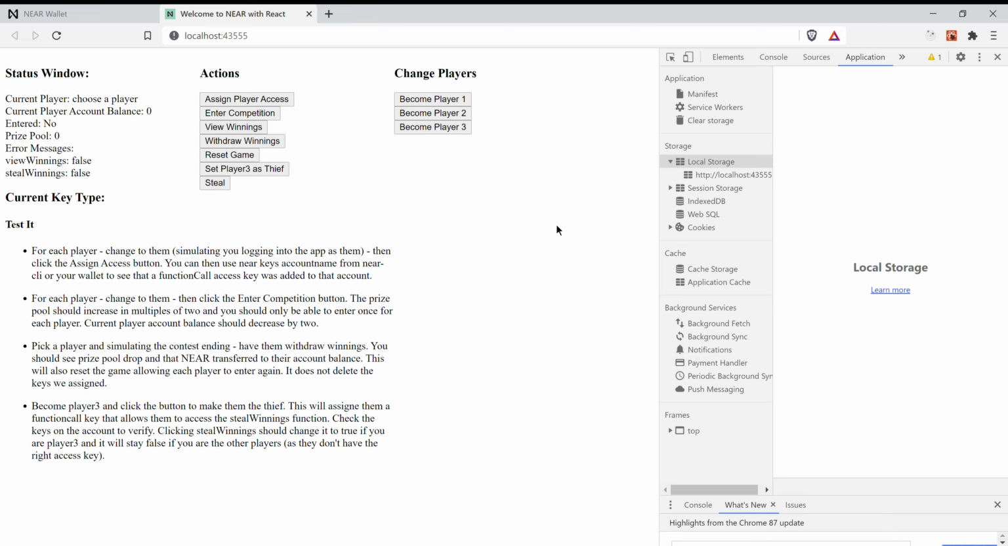Alrighty, let's take a look at the app that we put together. So a quick overview, we got the status window, which gives us some information about what's happening with the contract. So who the current player is, their account balance, whether they've entered the competition, what balance is in the prize pool. If we get any error messages when we click on any of these buttons here, they'll show up here.